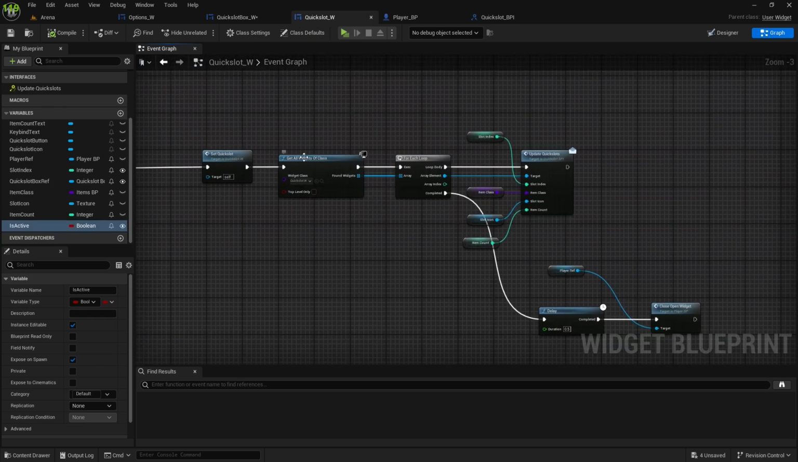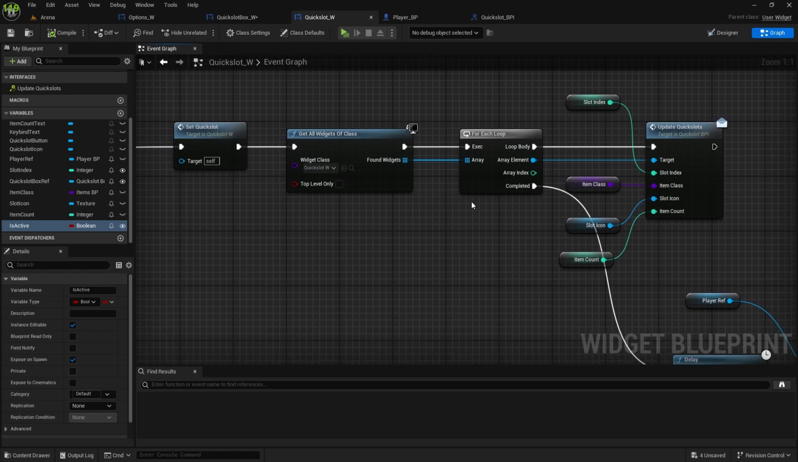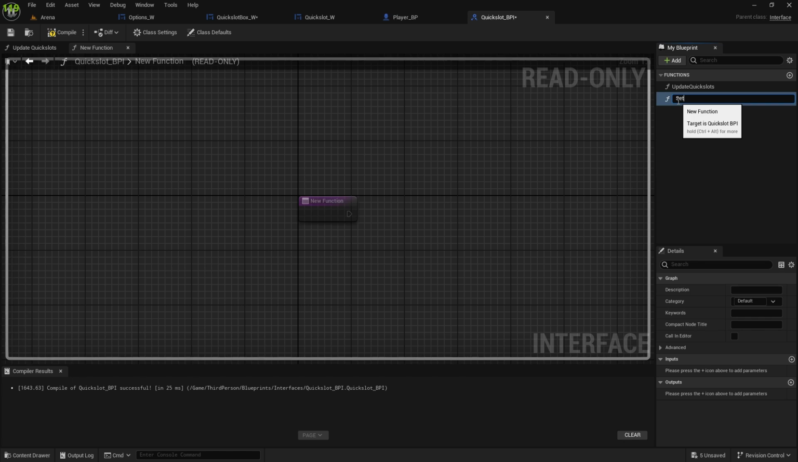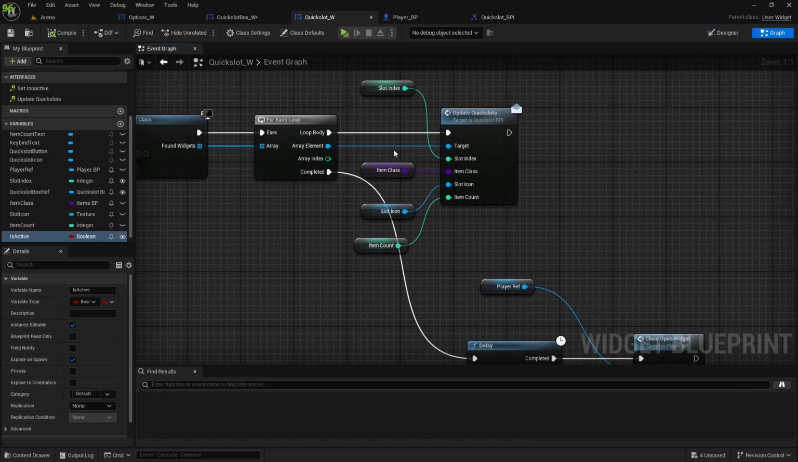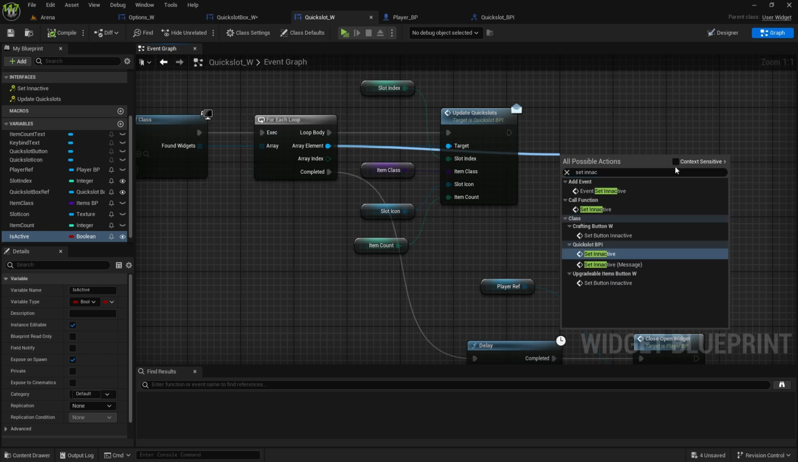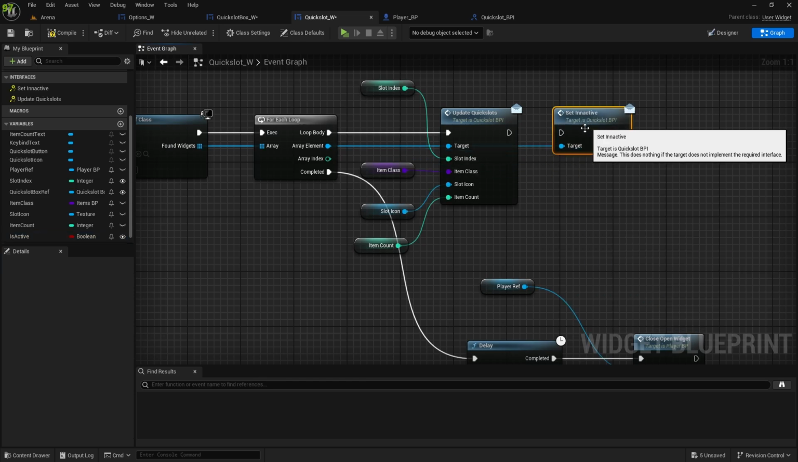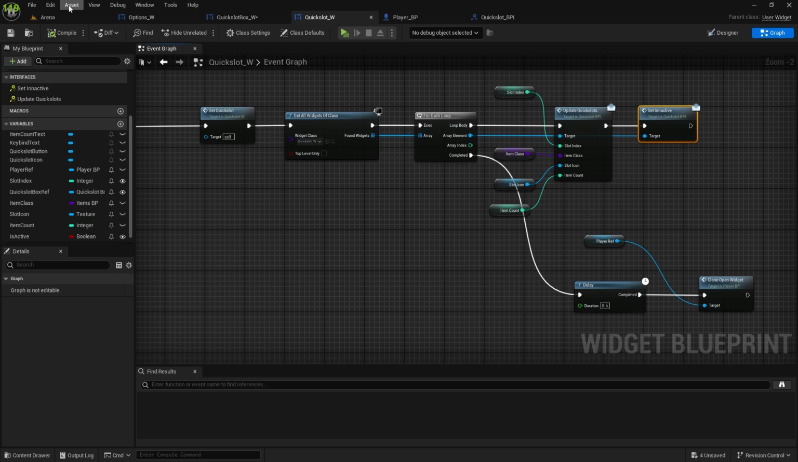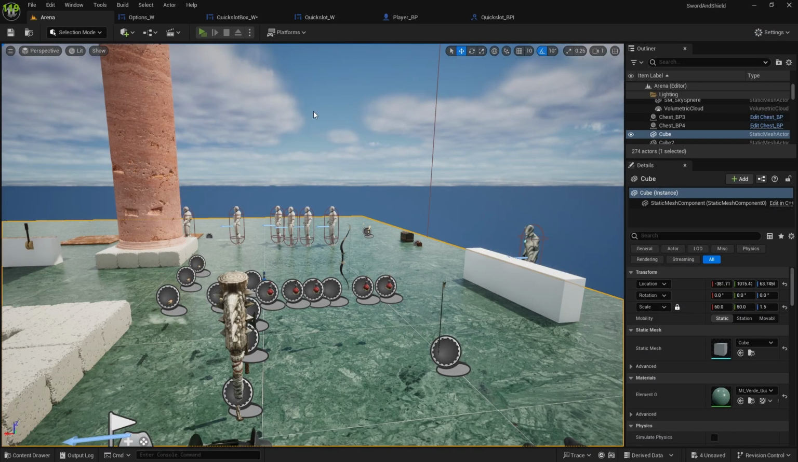So here we do have get all widgets of class, and we can just add one more function in our interface, which will be set inactive. Compile and save, and then in the Quickslot we can also call that set inactive on all of the Quickslot widgets. Again, uncheck the context sensitive and do the one with the message. Alright, and now that should be all.